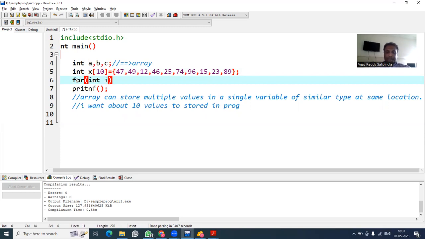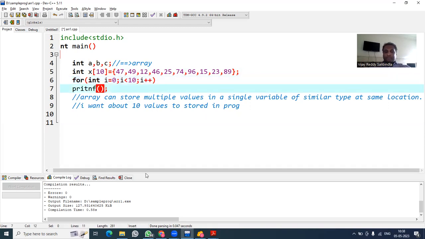Int i is equal to 0, and this loop has to be repeated for 10 times. So I'll take the condition i less than 10. So the loop is going to repeat from the value 0 to 9, that is 10 times it is going to repeat. And I need to print a percent d and a tab. As I'm having only one statement, I'm not taking a block. I could have taken a block, but as I'm having only one statement, I did not take a block.